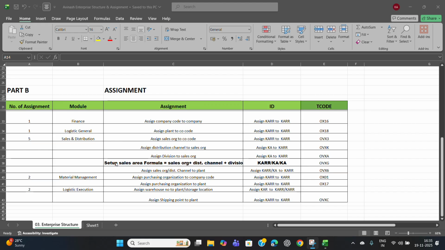And the next assignment is set up sales area formula, which means sales organization plus distribution channel plus division. Here we need to set up a sales area formula which is KARR sales organization, KA distribution channel, KA division. And the T code is OVXG. And assign sales organization and distribution channel to plant, which means assign KARR sales organization, KA distribution channel to KARR plant, and the T code is OVX6.